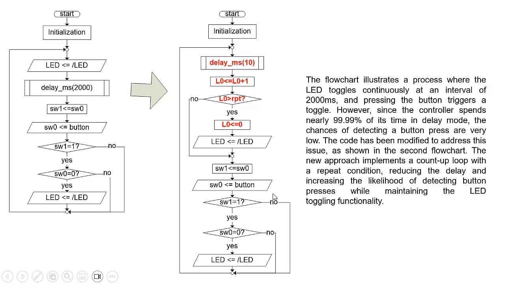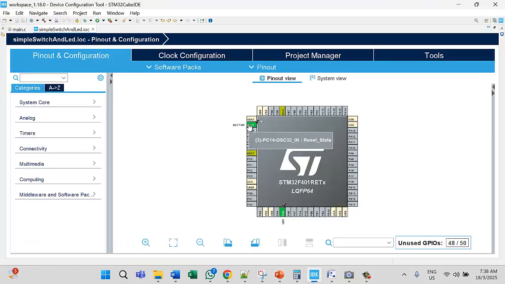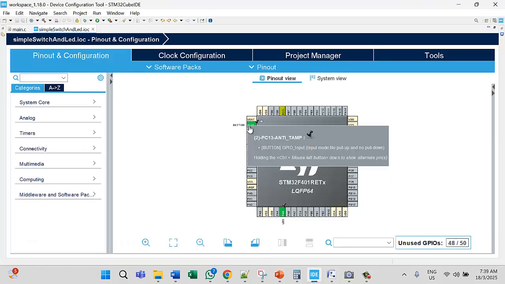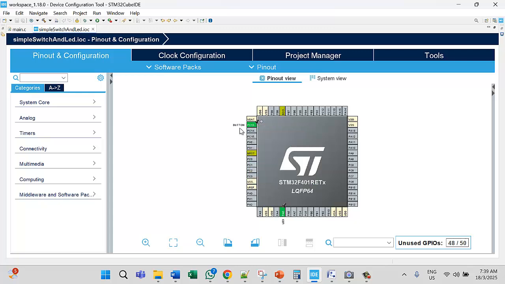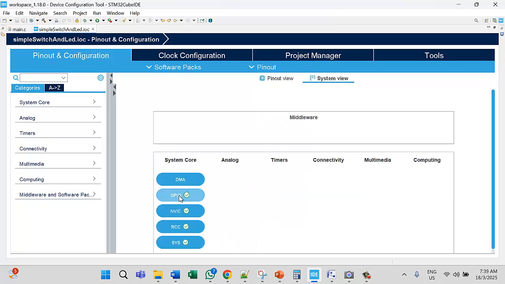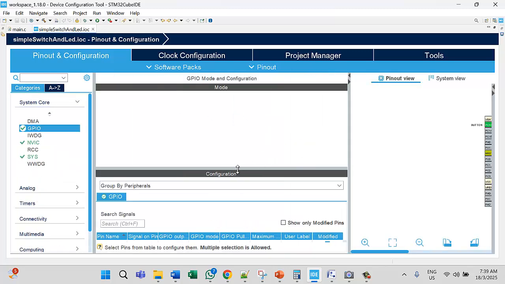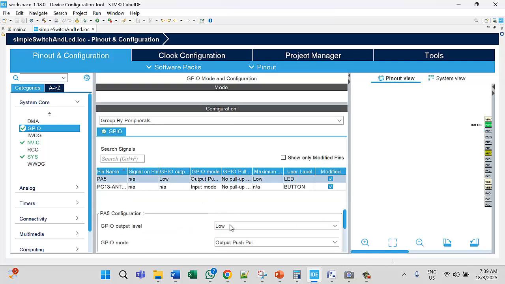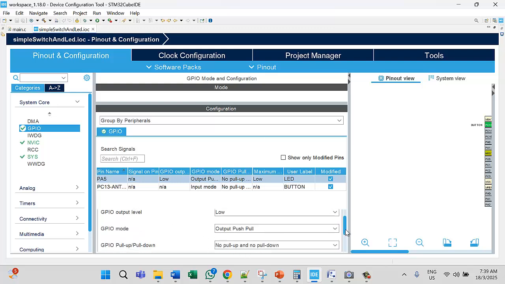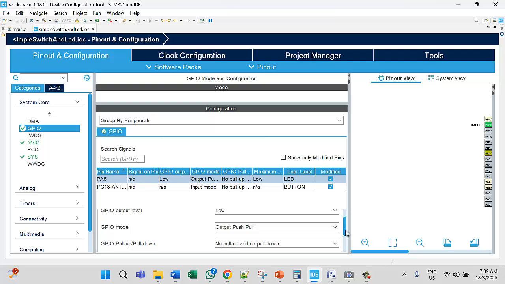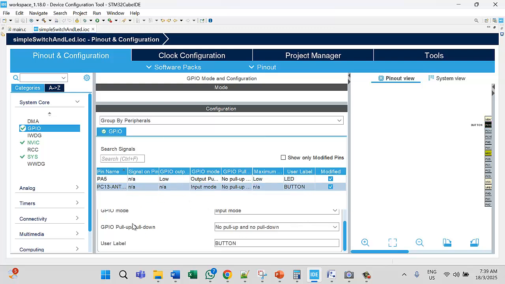Right. So first things first, we need to set PC13 to GPIO input, and label it button. Then the second one, PA5 to GPIO output, and name it LED. Ensure that both are configured correctly. For example, PA5 low, and the GPIO output level low. Then the GPIO mode is output push pull, no pull-up and no pull-down. While for the button, it must be input mode, with no pull-up and no pull-down. Alright, then we generate the code.